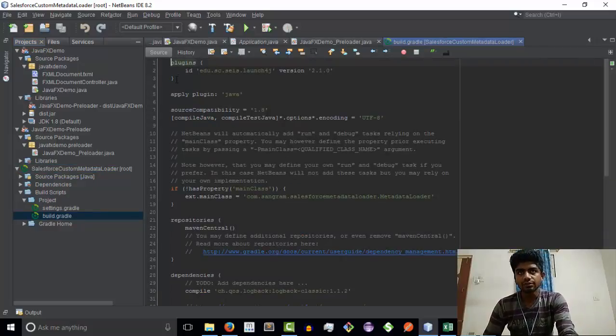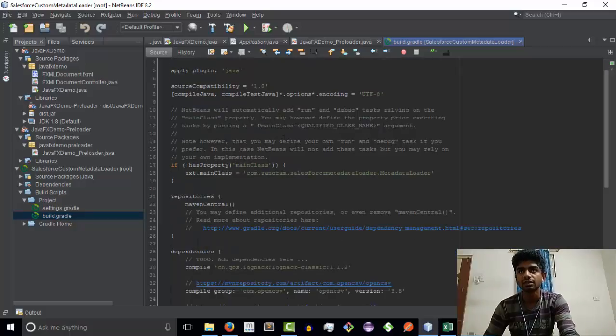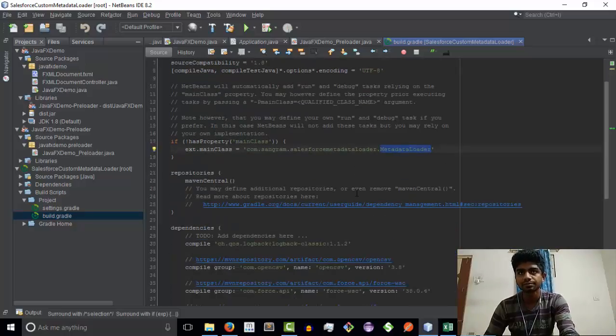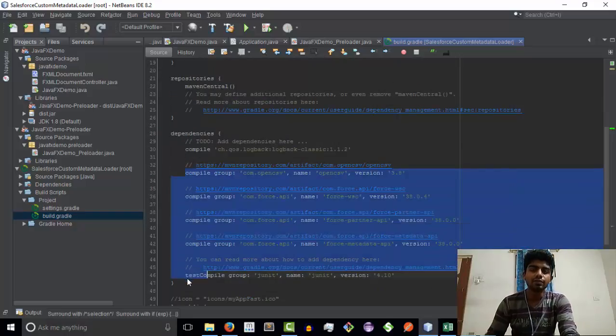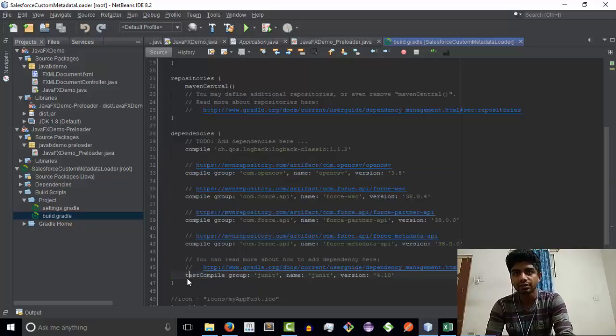If you have already seen my previous video, you would be familiar with this. This is a Groovy script. The Gradle build system uses a Groovy script, and our main class is over here. Here we are managing the dependencies. In the first video, we had three dependencies for Salesforce APIs: the metadata API, the partner API, and the web service connector. And then we also had one more jar, but I guess I didn't cover that.